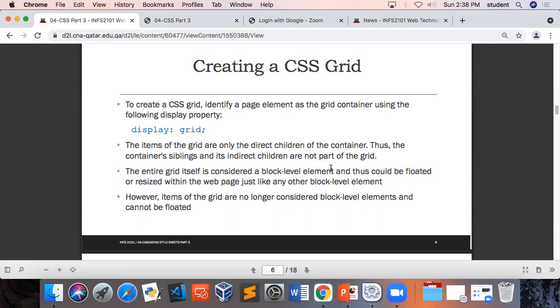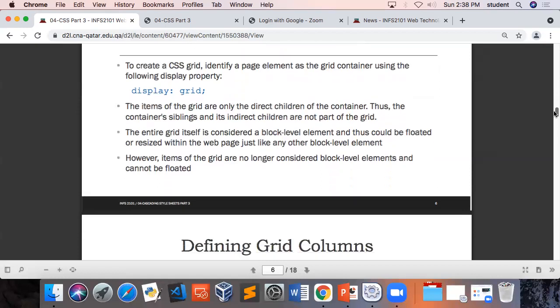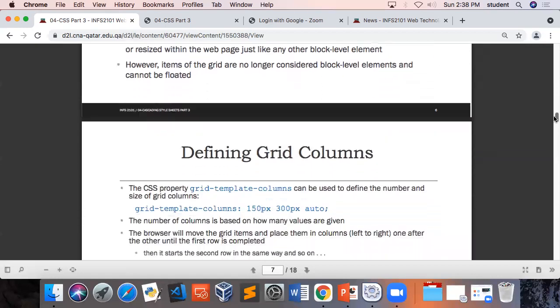Now, remember the block level as opposed to the inline level. So the grid's going to be block level, but the elements that are inside it won't be. They will be considered not block elements, and so they can't be floated. So that's something to keep in your mind. Once you've done the grid, you won't be floating the elements that are inside of it.